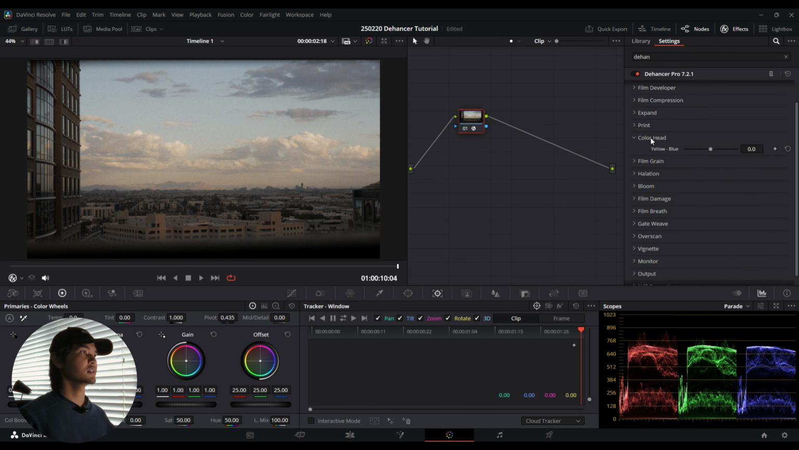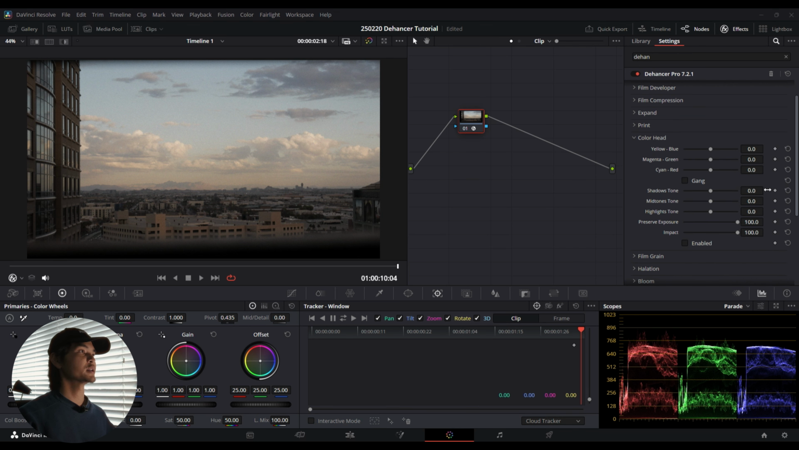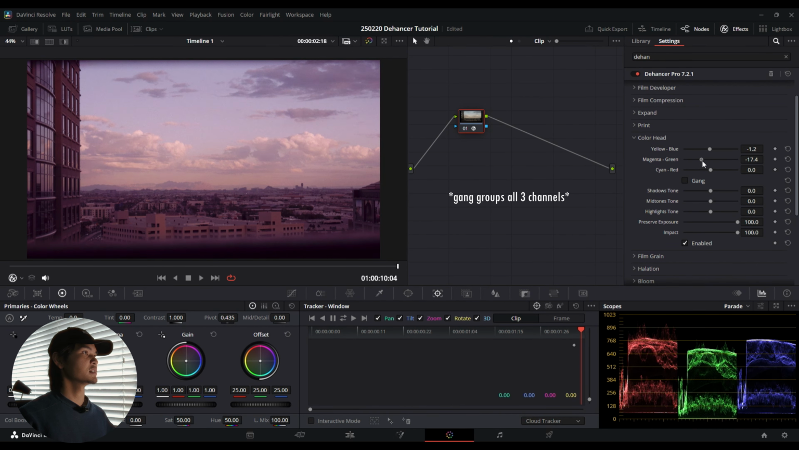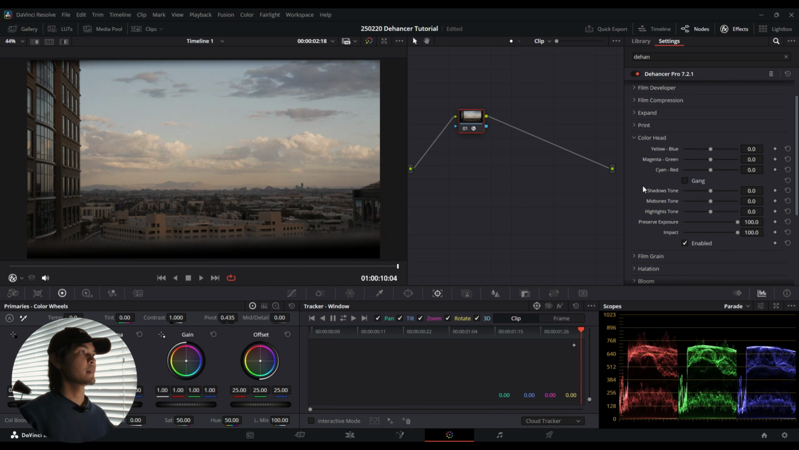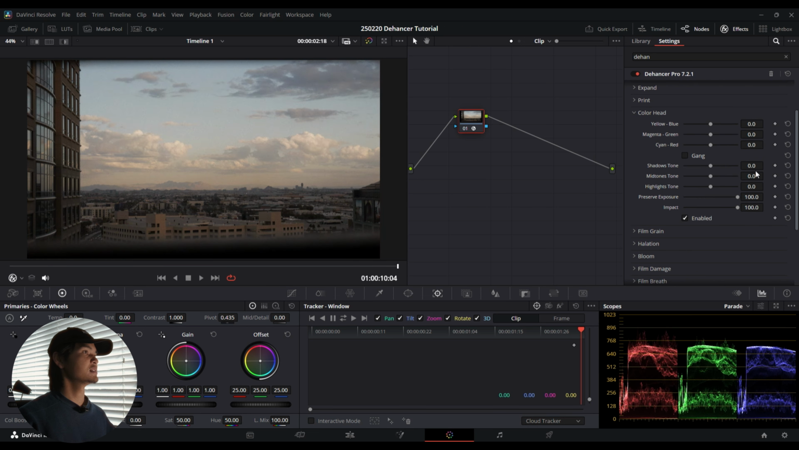All right, then we got color head. So this is basically where you do printer lights or manipulate the color channels. Boom, boom, boom. Magenta to green, cyan to red, pretty self-explanatory. Then we got shadows, mids, and highlights. So you can shift these sliders from warmer to cooler. And so if you want your shadows to be a little bit warmer, pull it there, cooler there, vice versa.